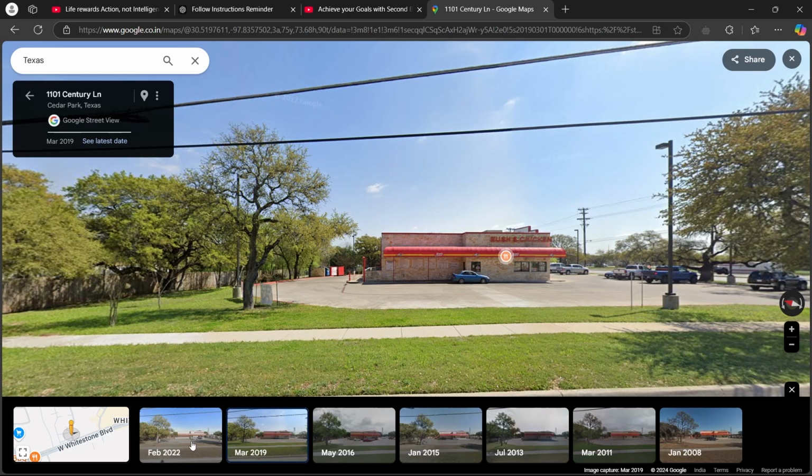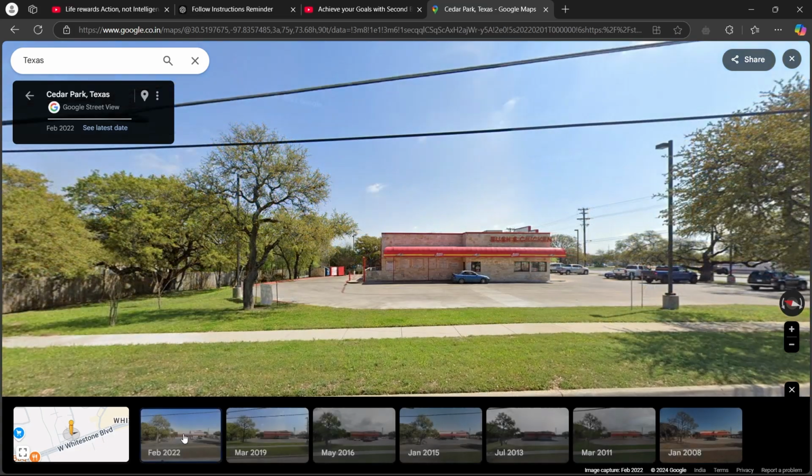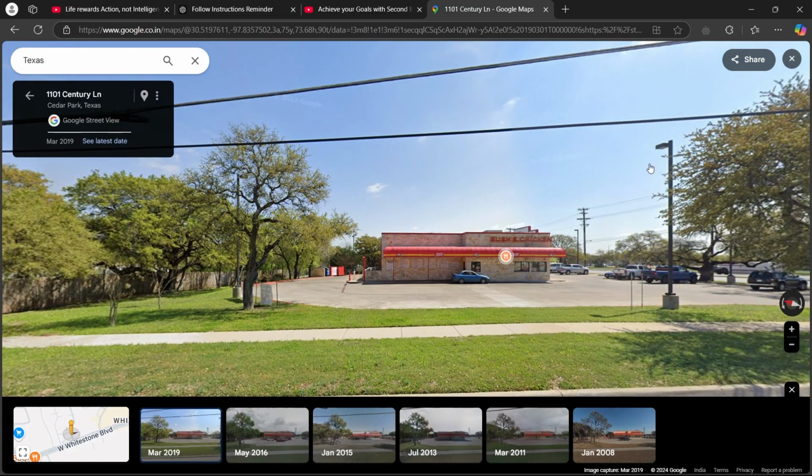For example, I will choose Feb 2022. As you can see, in February 2022, this place or street looked something like this. When I click on March 2019, it will show up the exact street view for this date.